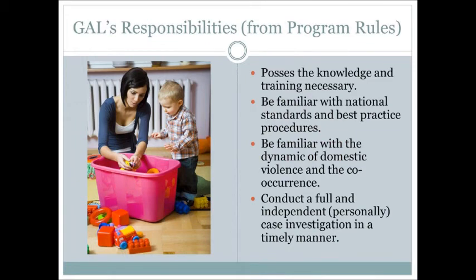I'm next going to go through the GAL's responsibilities that are listed in the program rules, and there's quite a few of them. I'm going to go through them fairly quickly, as you can look for more detail later on in the GAL rules if you have a specific issue that comes up. First is that they have to possess the knowledge and training necessary.